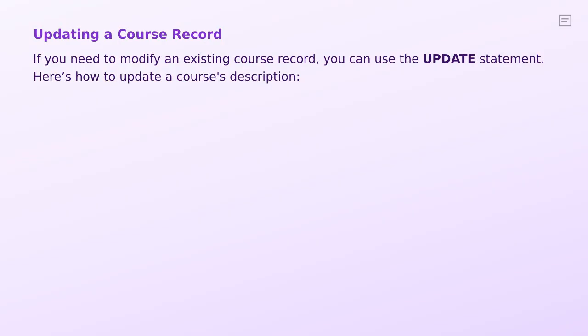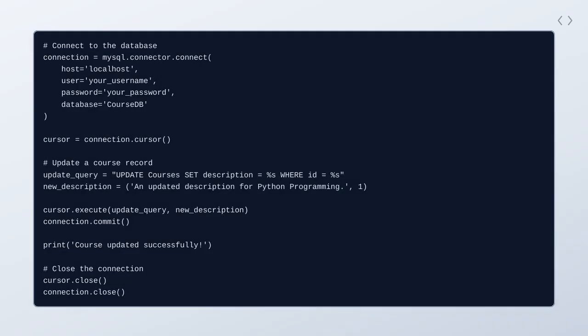Now, updating a course record. If you need to modify an existing course record, you can use the update statement. Here's how to update a course's description. Take your time. The details are on the slide. Use the terminal command on this slide to launch the app. In this example, we update the description of a course with a specific ID. Remember to commit the changes after executing the update.